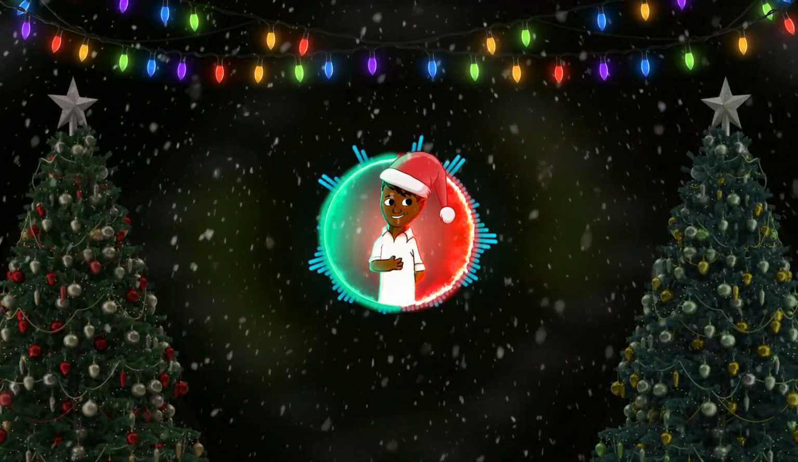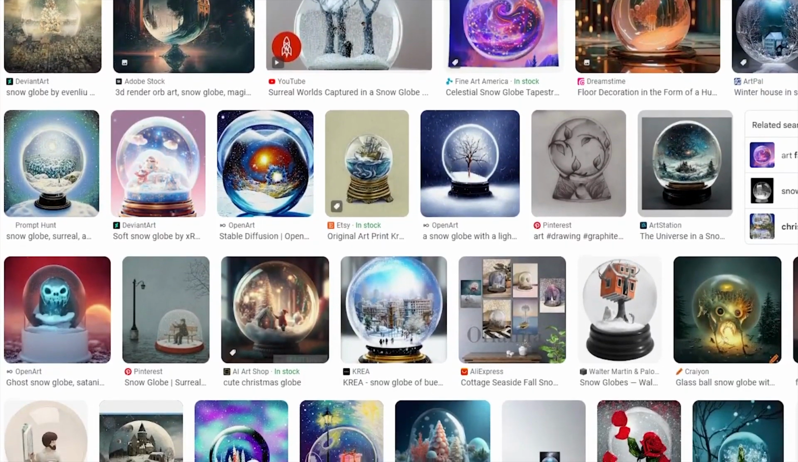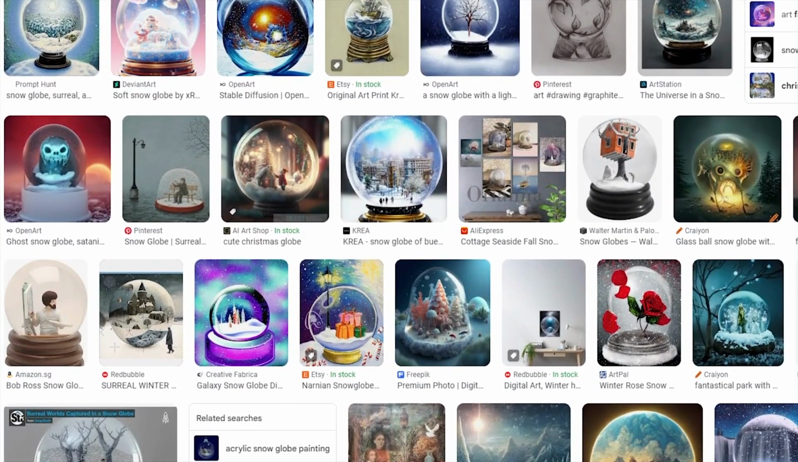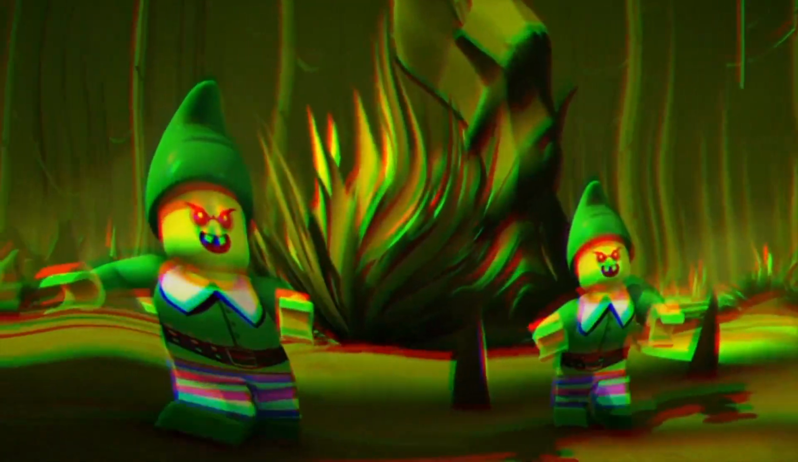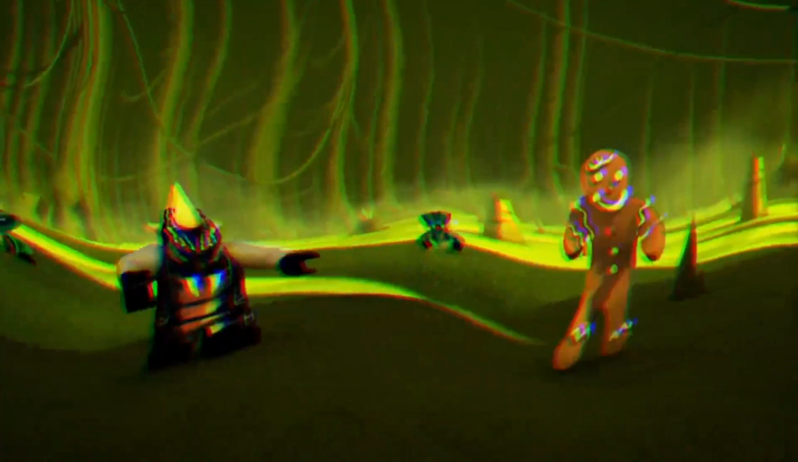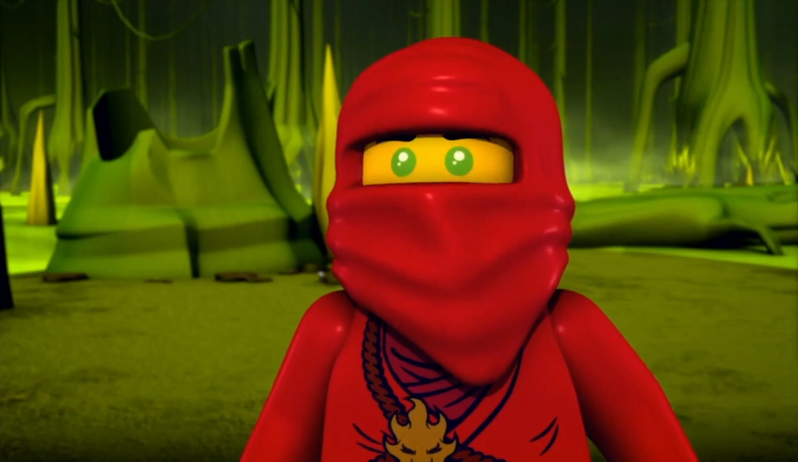I love looking at surreal art with snow globes. There's just something wonderful about seeing an entirely different world within one of those things, almost as if it's a container to a different dimension. So I decided to give it a shot myself using the Ninjago aesthetic. Elves and gingerbread people everywhere! Santa?